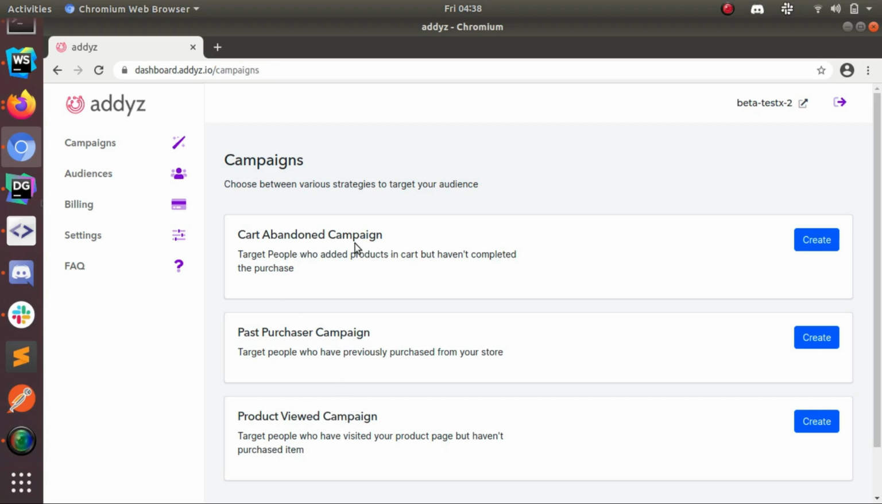Cart abandoned campaign are for the audiences who added some items to their cart but haven't purchased it. Past purchaser campaign is for the audience which have purchased some item in the past but haven't purchased any item recently. And similarly, the product view campaign, it is for the audiences who have viewed some content but haven't purchased it.